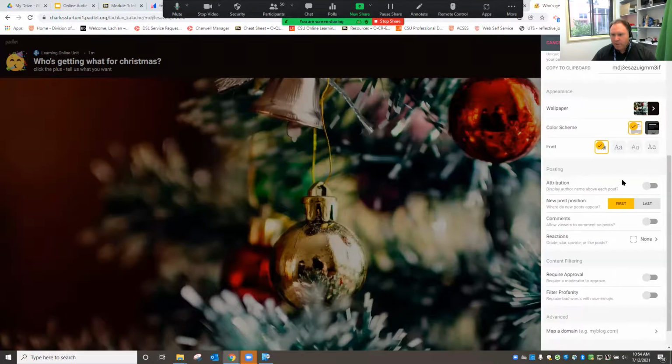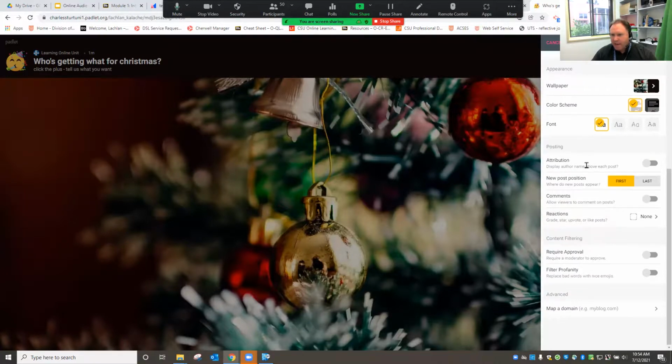And what else do I want going on? Change the font maybe. Attribution is off by default. We can't see who posts in here, and the students engaging with Padlet walls are anonymous unless they've gone to the length of creating a Padlet account for themselves and identified themselves. There's that thing I was talking about, Phil. Where do we want new posts, at the beginning or at the end?